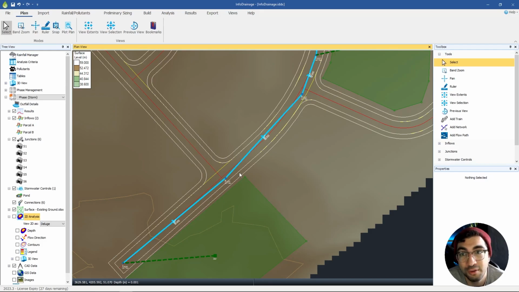Now, more tutorials will follow. The idea is to break down each element of InfoDrainage individually and focus on it in full detail, and then do a few exercises of modeling a full network and what to be careful of or pay attention to. And I'll see you in the next tutorial.